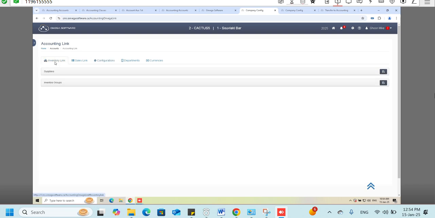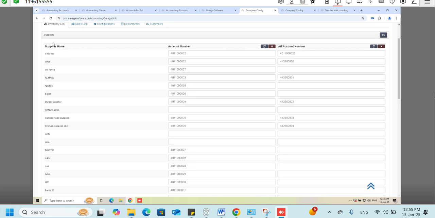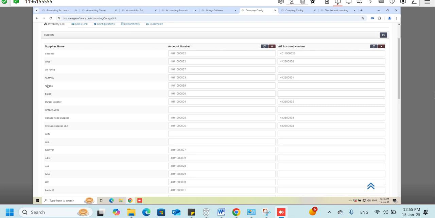Now, once you finish, you will teach the accountant on the inventory link and the sales link. In inventory link, we have a section called suppliers. The suppliers that appear here, supplier name, are the suppliers that are created in the inventory section. As I told you, supplier names that you can see here are the suppliers that are created in the inventory software. Here I have something called account number.